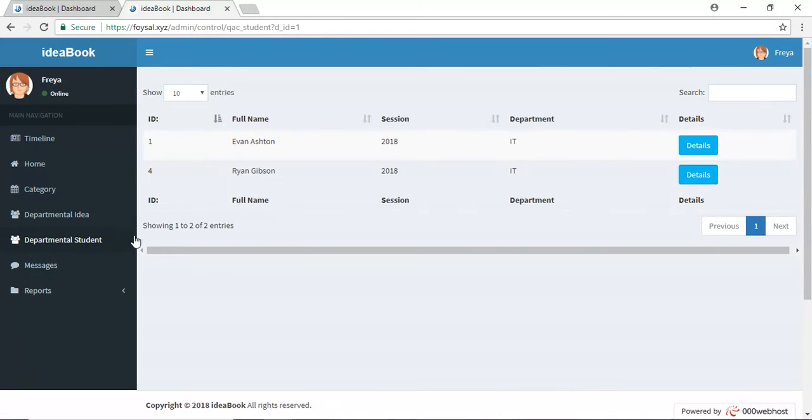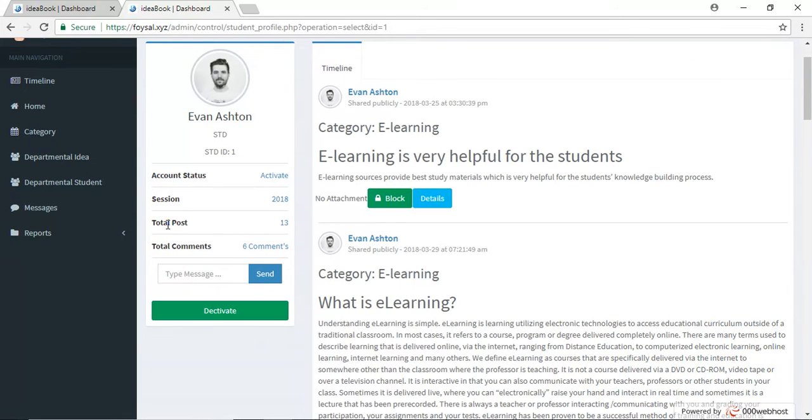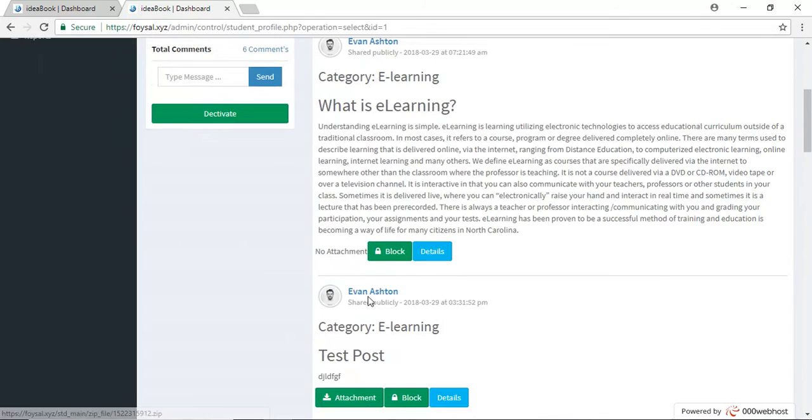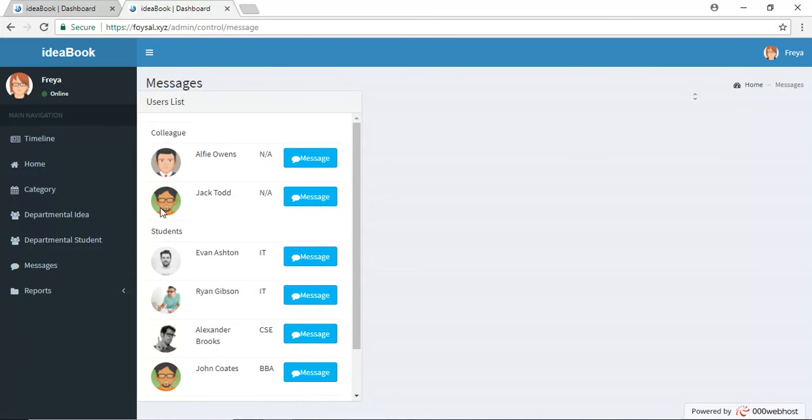Departmental student. He can see the department wise student, the IT department, Evan Watson, Ryan Gibson, IT department. If you want to see the details, he will click details and see their information. Same thing. Total posts have been done 13. Session 2018. Total comments 6. This is his profile. He can even message any of his staff.